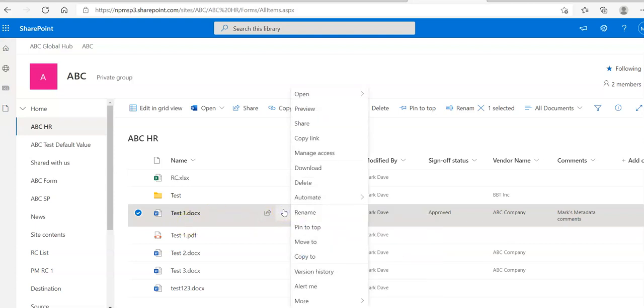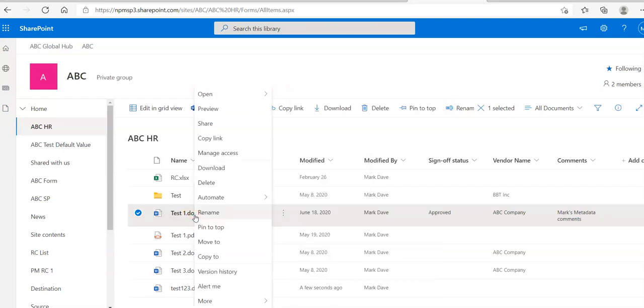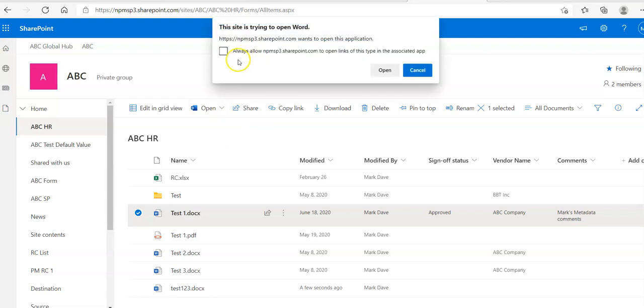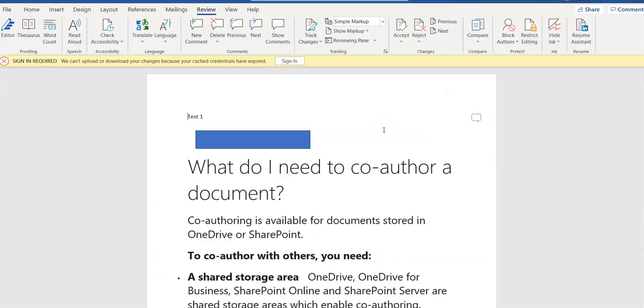you can either select the file and click on Open in an App, or you can right click on the file and go to the same place, Open in an App, or the third way is select the file and click on Open in an App. You can click on this checkbox to always open in Microsoft Word desktop application and click on Open. So the file has been opened in Microsoft Word desktop application.